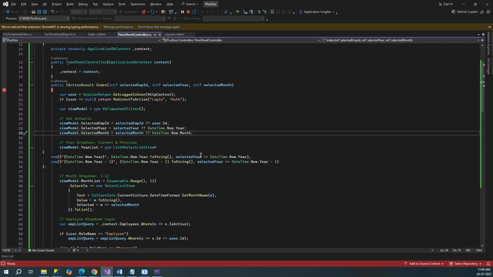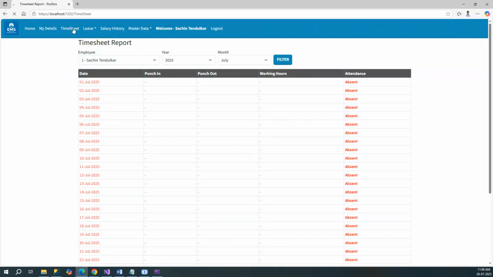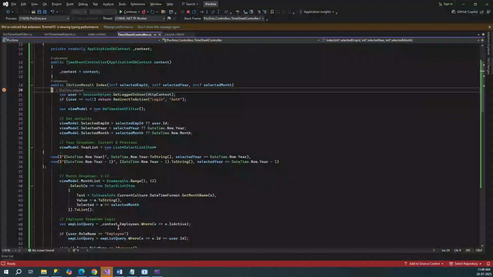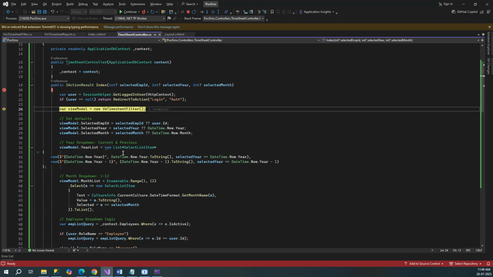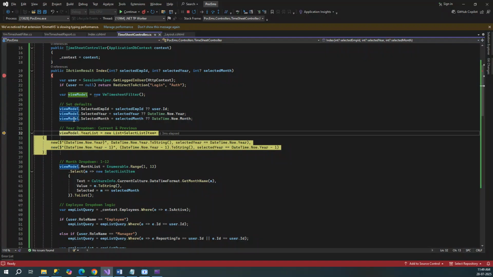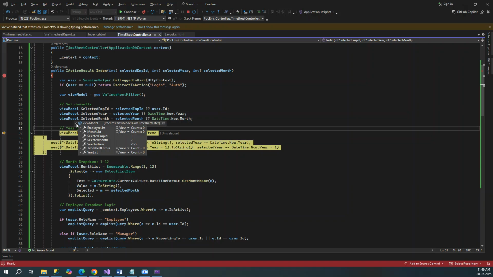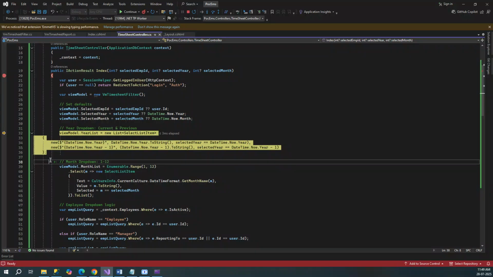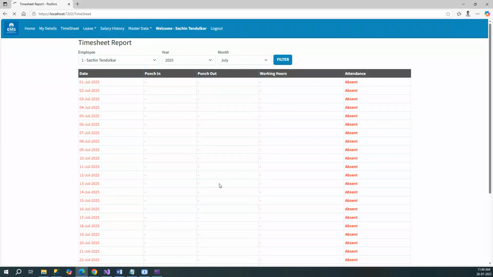So let me see over here what is happening. Let me click. Okay, so let's go 10, 10, and let me check the view model here. What do we have inside it? So we have the month as 7. Okay, good. Employee ID as 1, year as the. So this seems to be good.